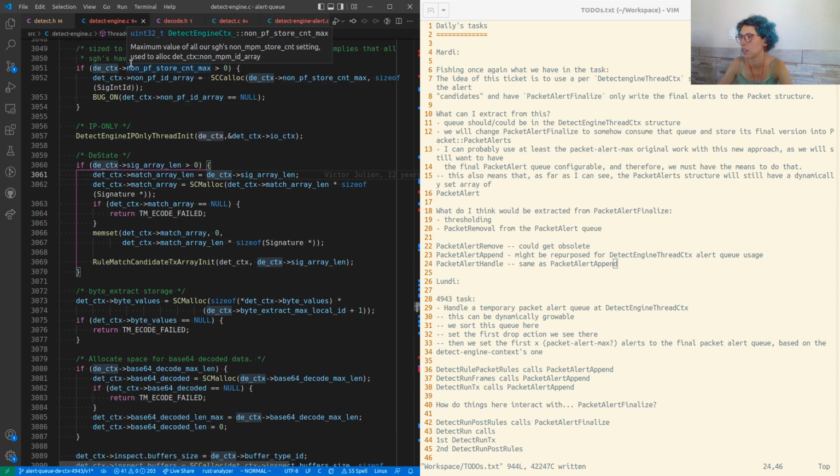Overthinking. But okay, we have some initialization here, then we go on and initialize things here, then we define the match array, all right. If we don't manage to do this, then it failed. Okay.